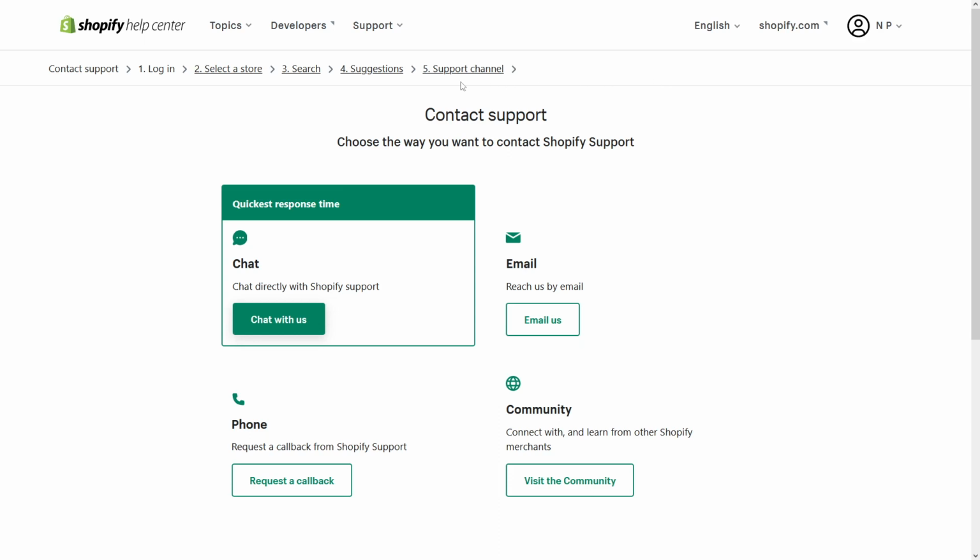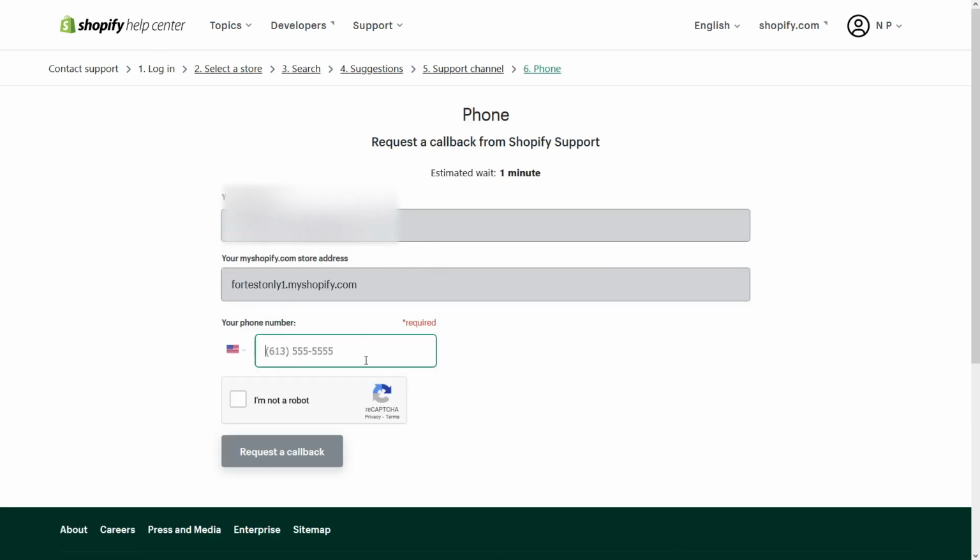And from here you have an option to either chat, email, and as well click phone, request a phone callback. Then just simply type in your phone number and request the callback. They will call usually between 1 to like 30 minutes. So that's pretty much it.